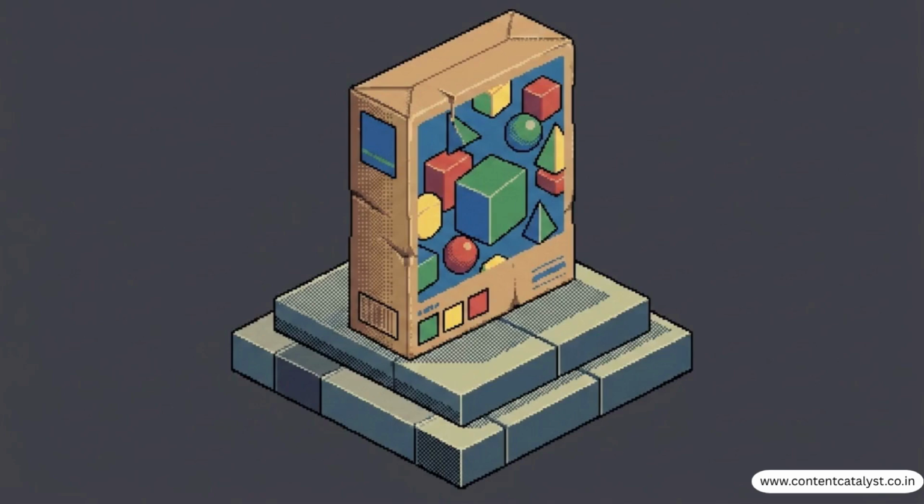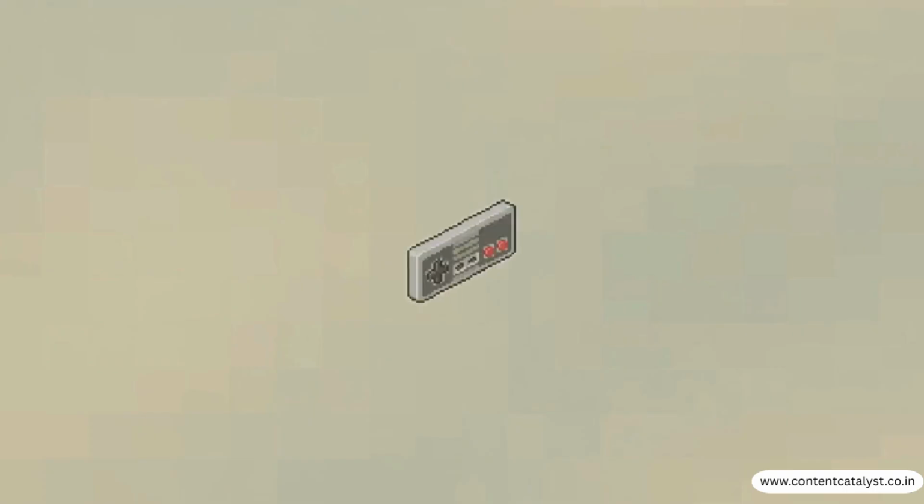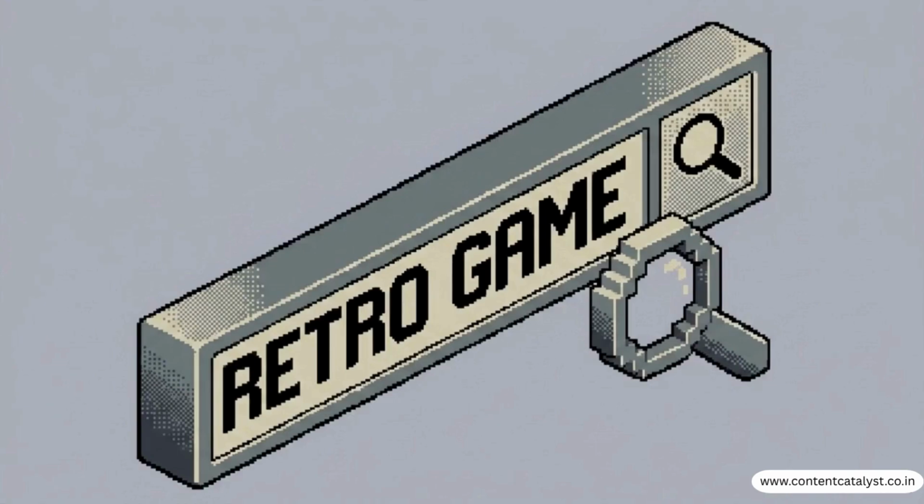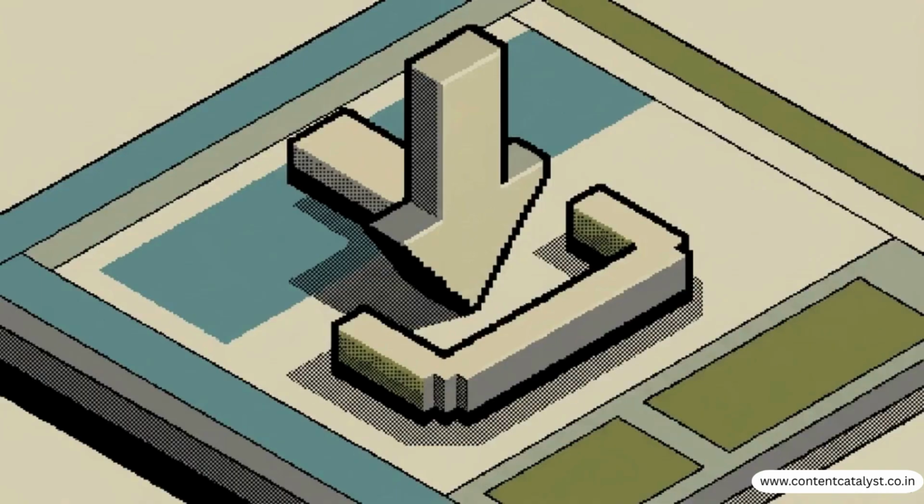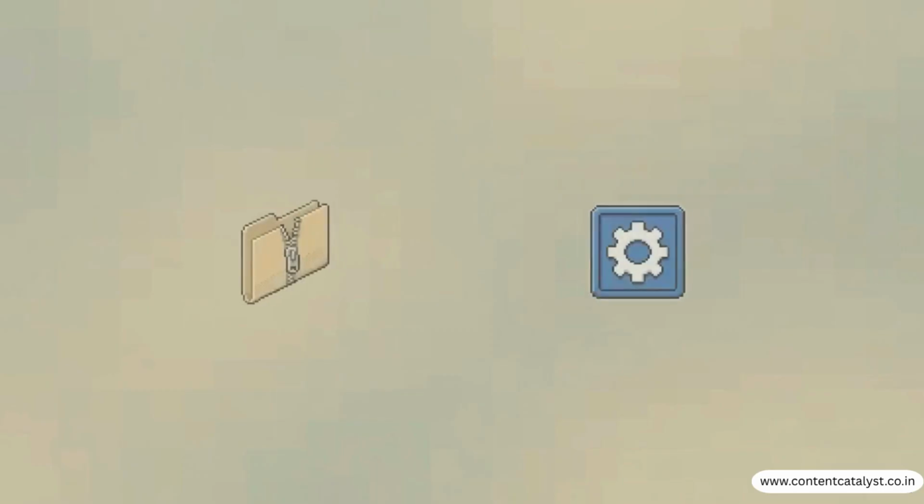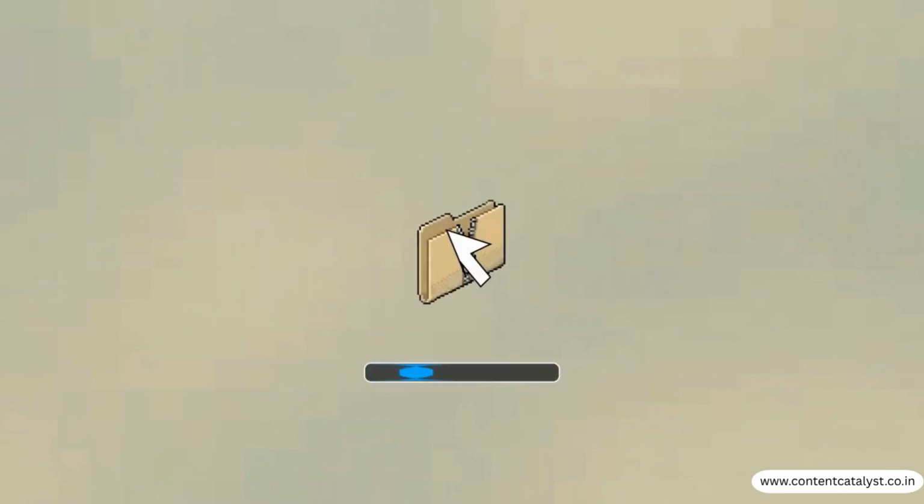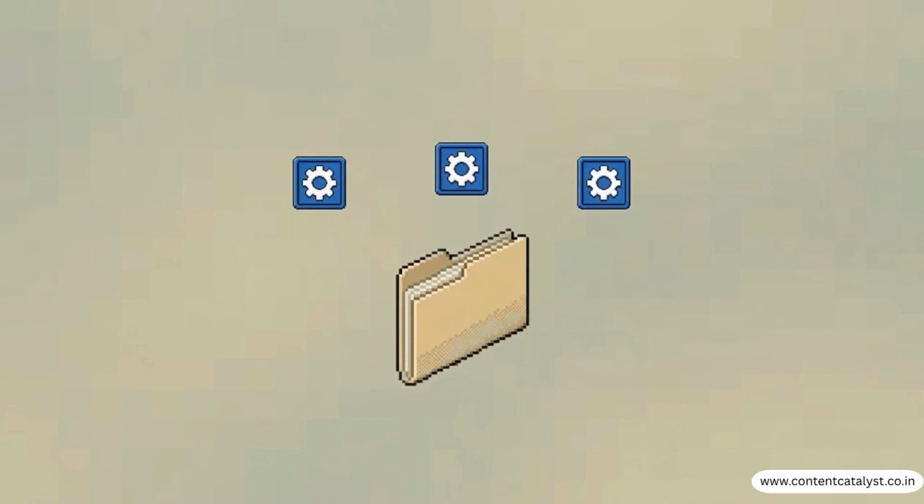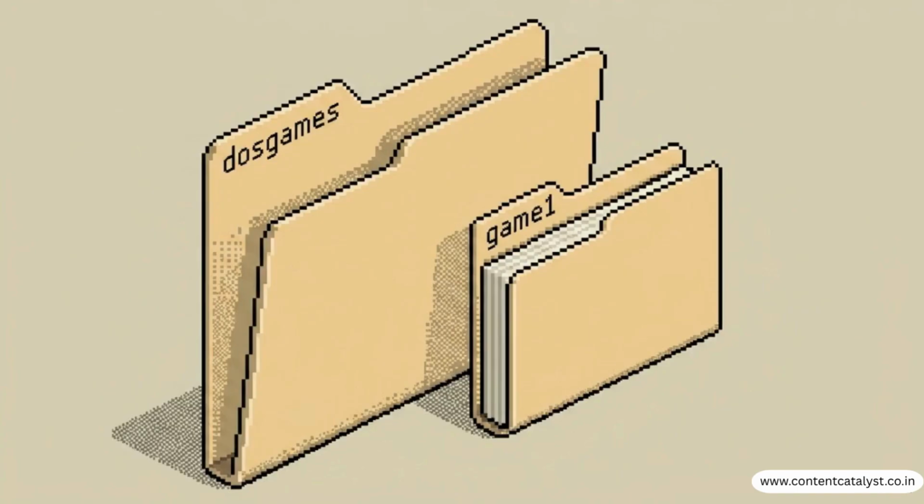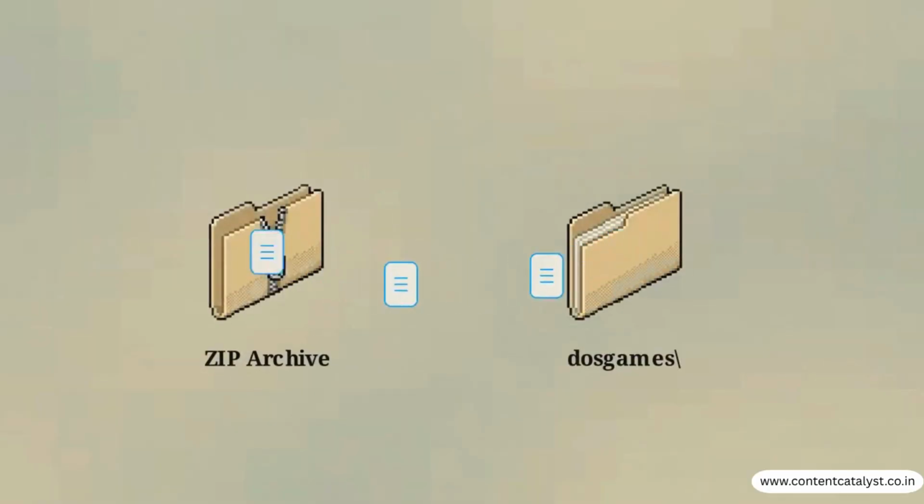Now you need the software itself. Legitimate preservation sites like My Abandonware host thousands of titles that have been released for free by their original publishers. Use their search bar to find a game you want to play, then click the download button on that game's specific page. Most downloads arrive as zip files. DOSBox cannot read these directly, so you must extract the contents before attempting to run the game. Create a new, named subfolder for the game inside your main DOS Games folder, and extract all the files from the zip into that new space.